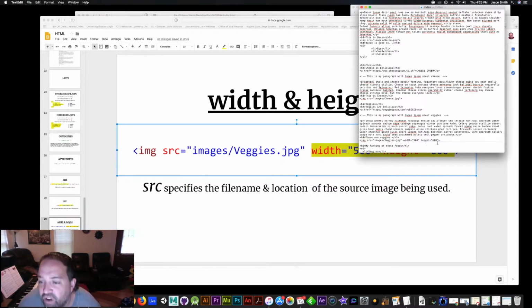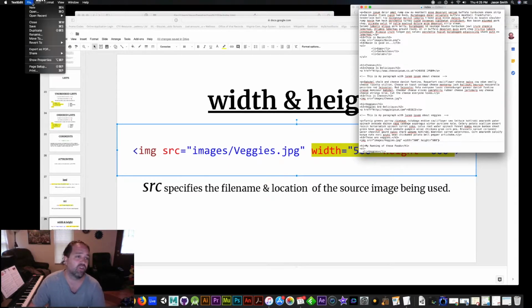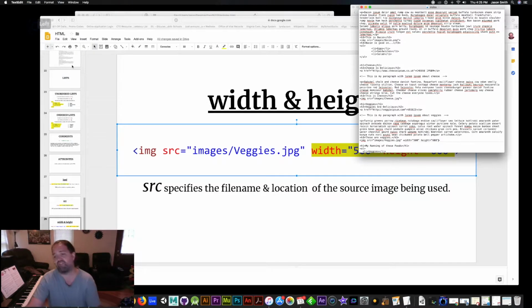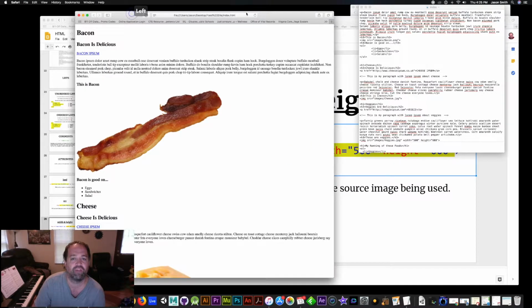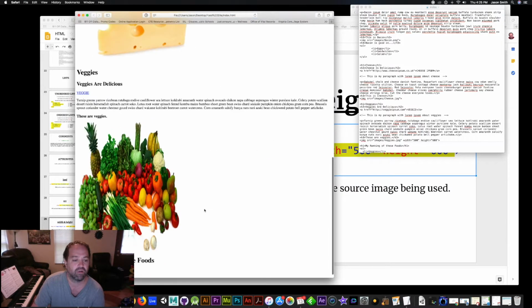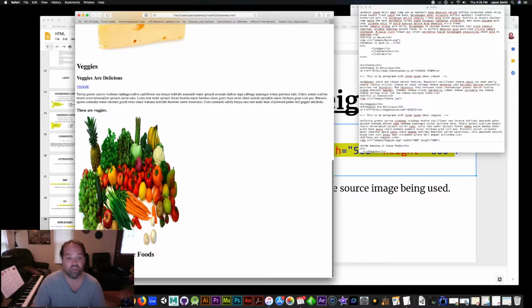Okay, width 500, height 600. I don't know what this is actually going to do to the dimensions of this image. Let's find out. So file, save. It's going to make it 500 by 600 pixels, but I don't know if that's going to skew the aspect ratio of the image. Let's see. Oh yeah, it did. So now it's made it kind of taller than it should be.